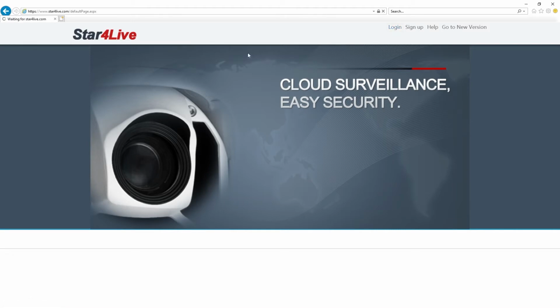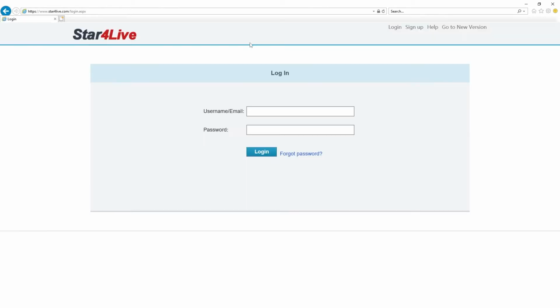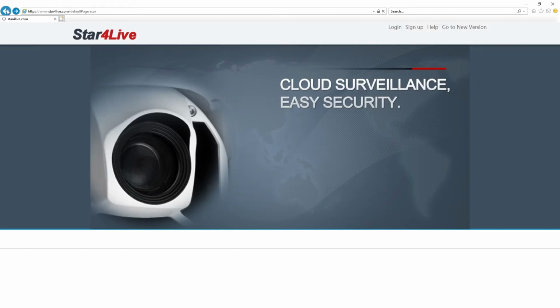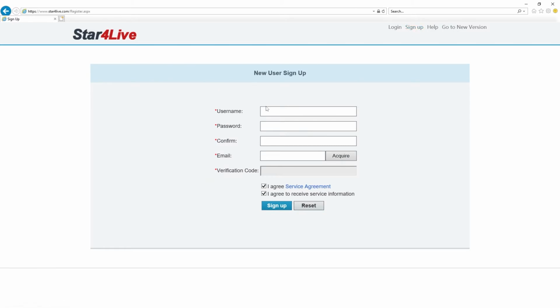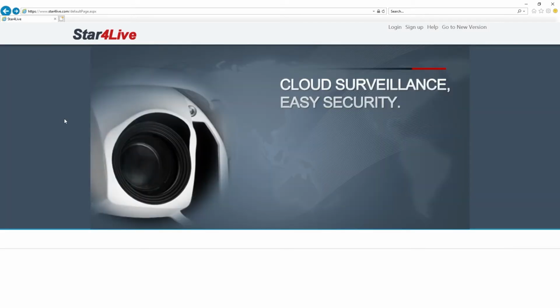So if I click on login, it takes me to the username and email and your password option there. So if you do have your username or email and password, you can go ahead and log in there. Hit the back button. Sign up is if you have not signed up for an account yet, you can use the sign up option here to create a username, password, confirm that password, and go ahead and create a Star4Live account. Let's go back to the main page here.